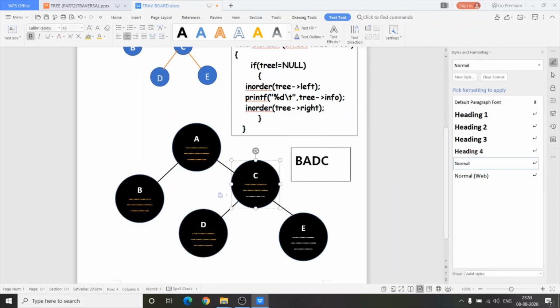Now the third line is to call the function again by the address of the right child. So control comes here. The first line is to call the function again by the address of the left child. But left child is null. So the second line is printf tree arrow info, so you have to print E here. Now the third line is to call the function again by the address of the right child. It is also null. So after traversing the whole tree in in-order fashion by recursion, we get the result BADCE.